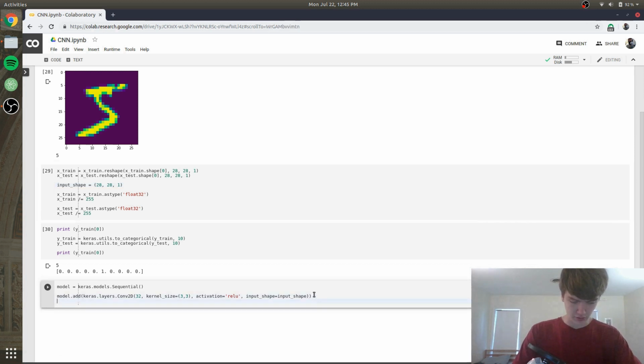Next, we're going to add another convolutional layer. So we'll say model.add keras.layers.Conv2D. This one we'll say has 64 neurons, so twice as many neurons. The kernel size will be the same, which is 3 by 3. And we'll also set the activation equal to ReLU. So ReLU will be our activation function for that.